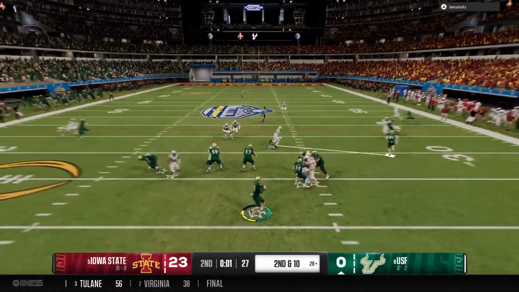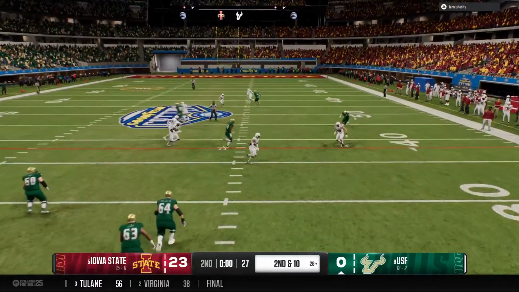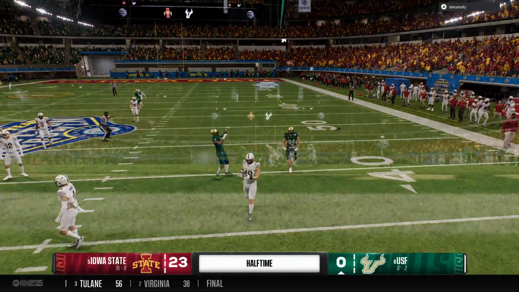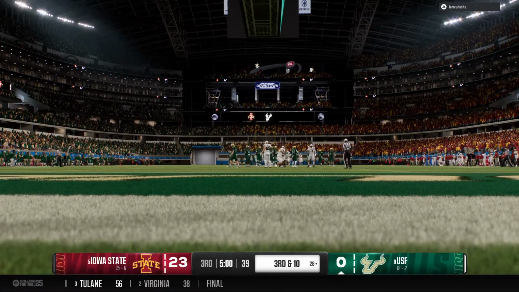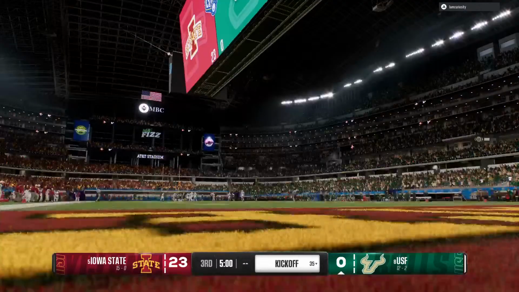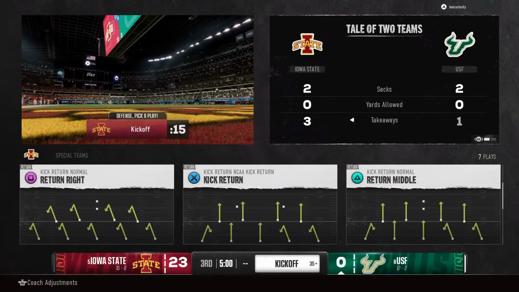Off the play fake, looking to throw the football. And the pass falls incomplete. No time left on the first half clock. And that will do it for the first half here. Kevin Connors now has our halftime update.